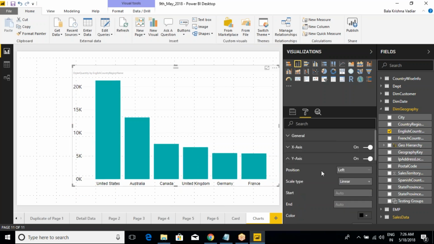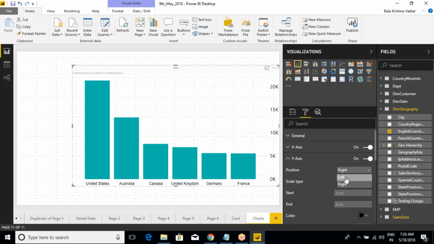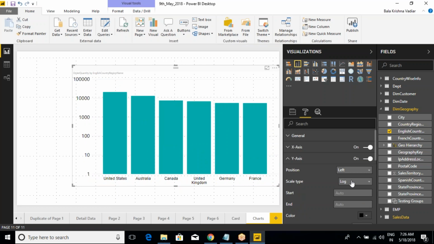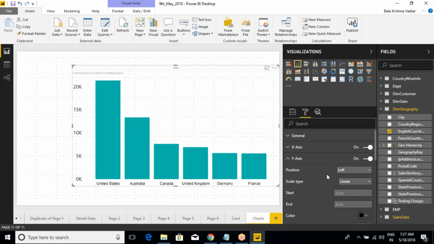So it's visible now. And the alignment, where do you want, right side or left side? What about the position and scale style? So log or linear. Linear in the sense that, as you could see, the graph is automatically changing.